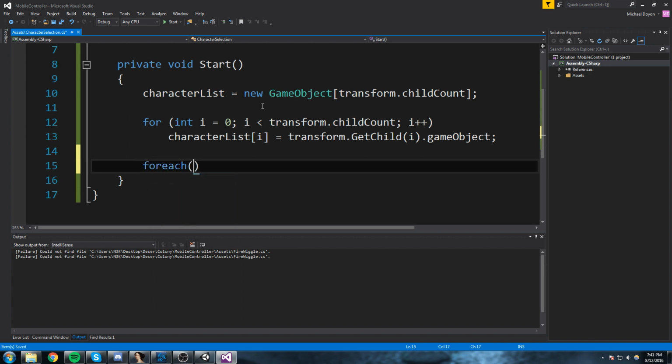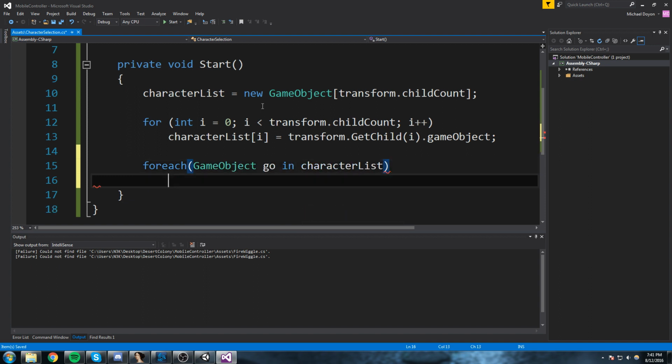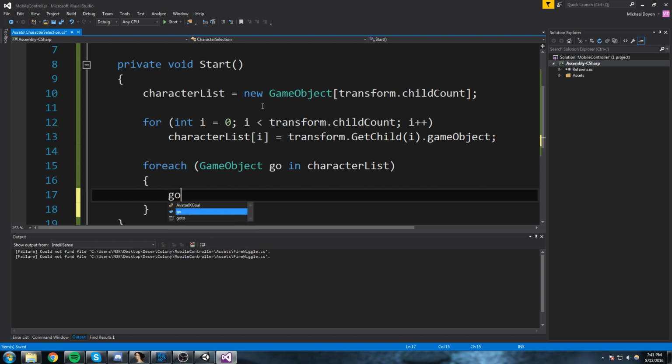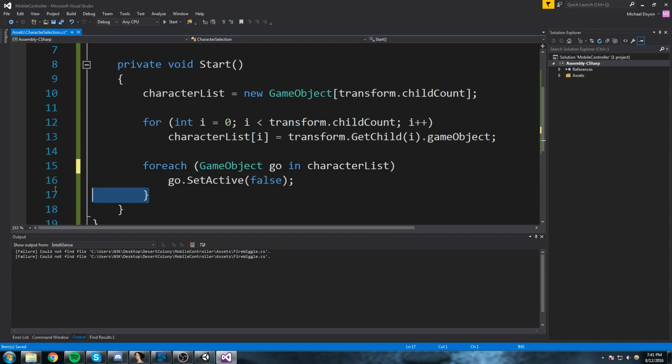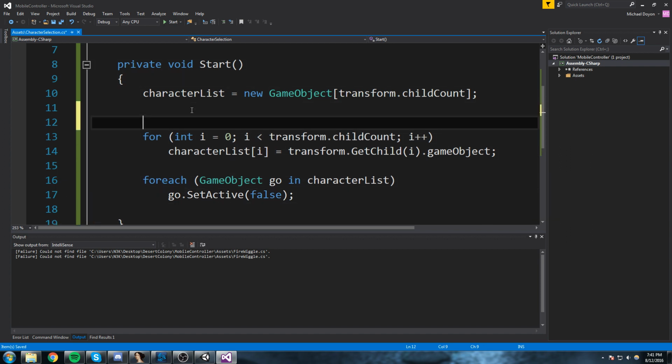So let's do for each game object go in character list, then we'll do go.setActive is equal to false. Now I know we only have two objects and we could only be setting the second one to false, but I'm just doing that in case you have multiple objects, like 10 different characters, so this method is actually scalable.